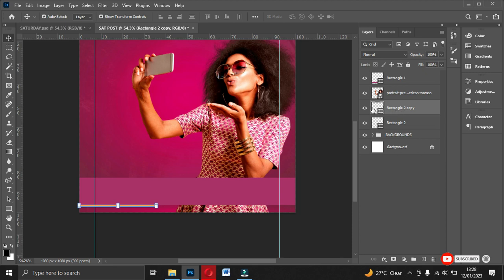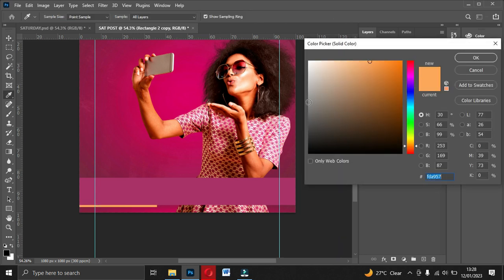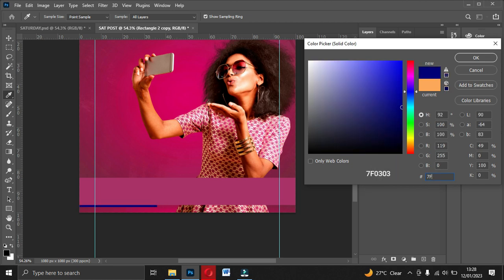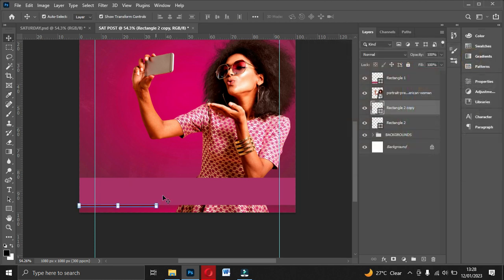So change the color. Click on this thumbnail, click here. Okay, let's change the color. Let's put in this color code for the second one, 7F0303. Then we come to the layer side and bring it down so that it is under the first one. Let's shift it here, something like this.